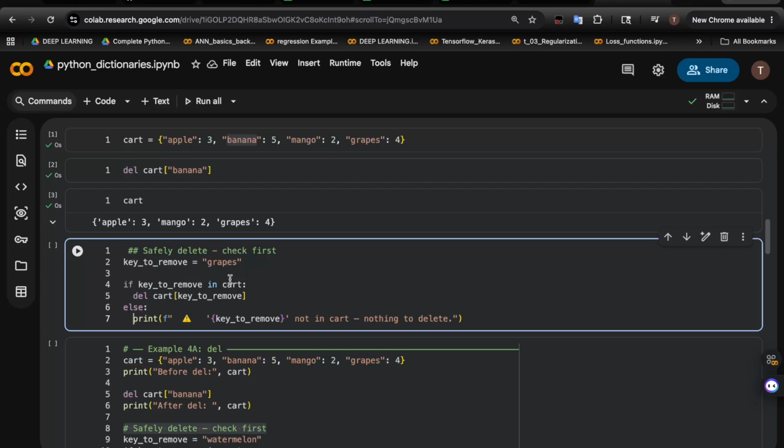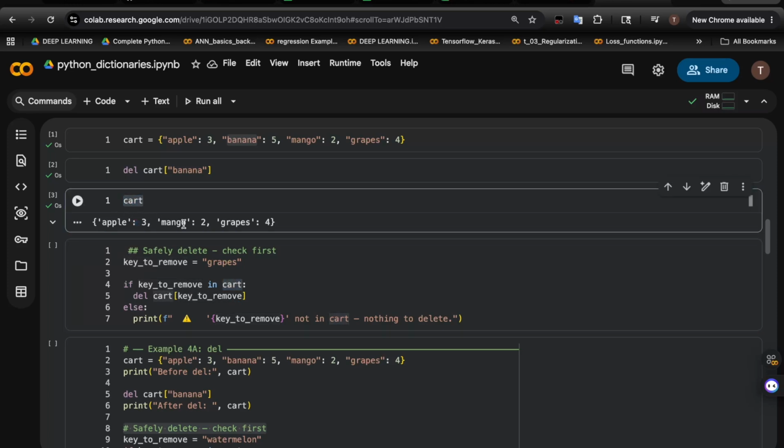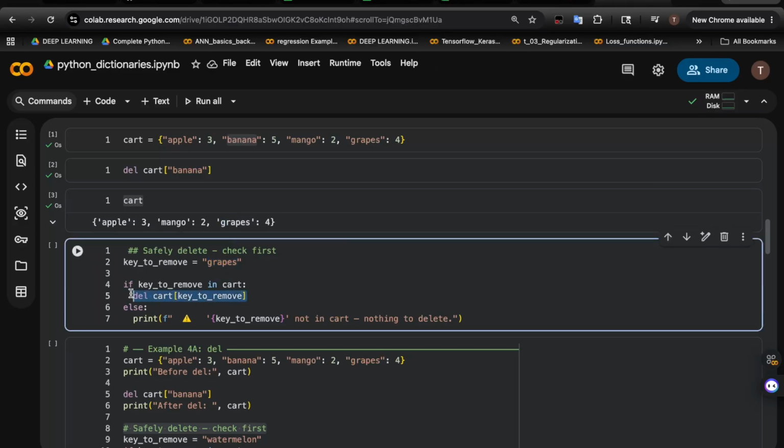So key to remove is grapes, and now I'm saying if key to remove, grapes, in cart. What is the cart? In the cart I have apple, mango, and grapes. If grapes is in cart, then do the deletion. Else, if grapes is not there, just simply print not in cart, nothing to delete.